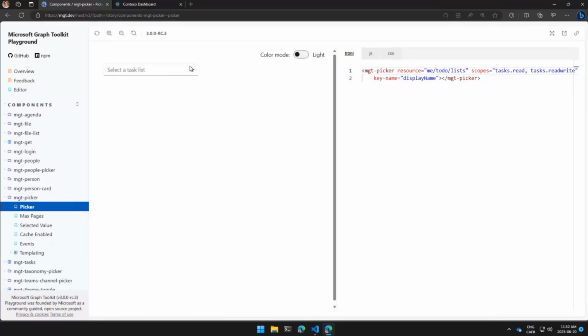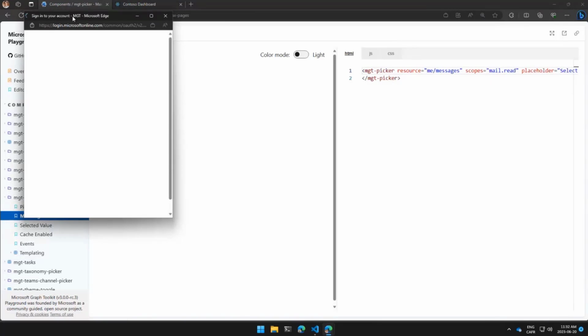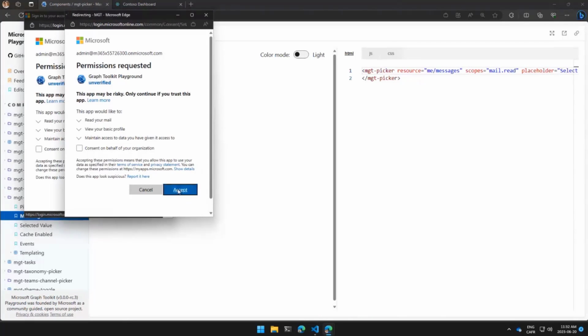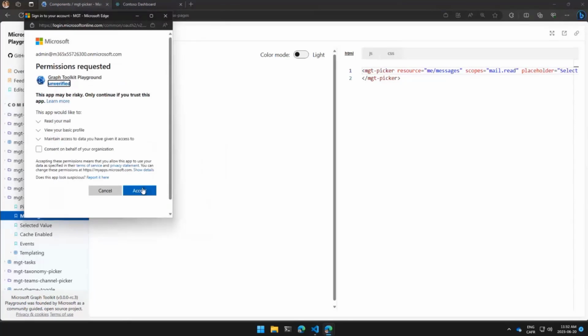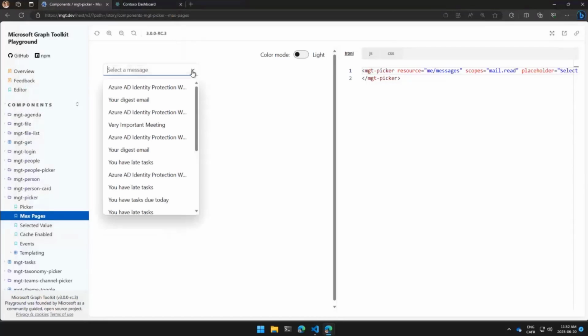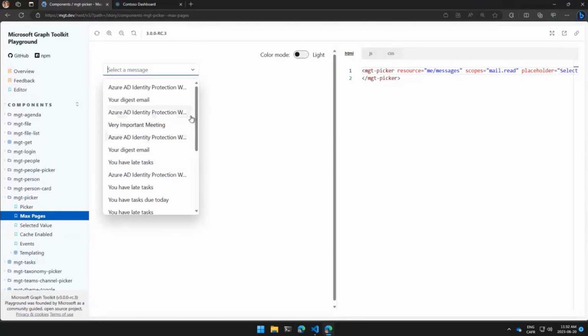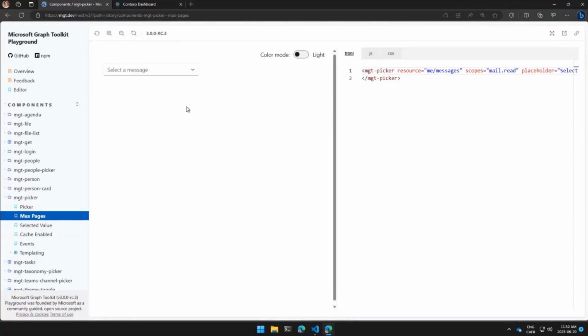I can listen to the selected value right from there. I can limit the number of pages here. Accept this one here. There you go. So now, for example, I can select a message right from here. Would you select a message in a control like that? I don't know, but it's up to your scenario to define if it's something you want to do. So that's the second one.